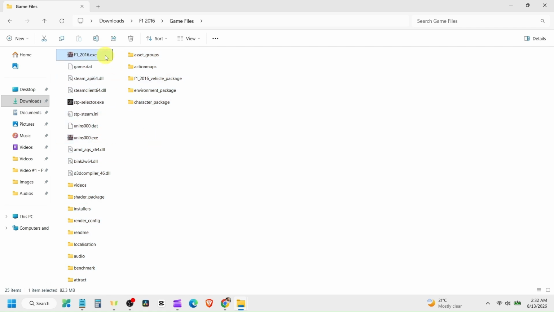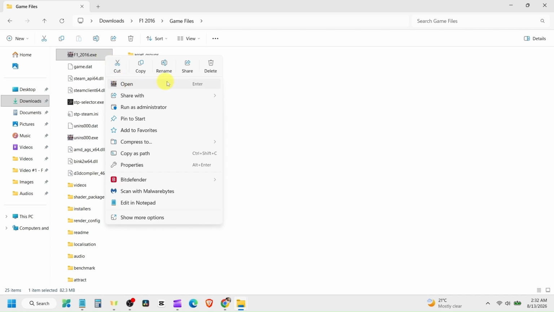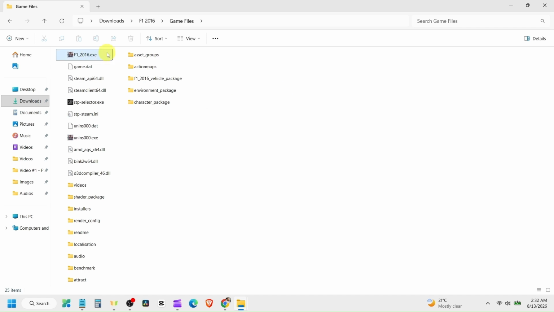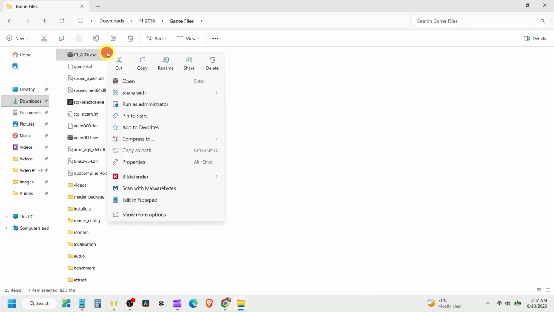To play the game, you just need to double-click F1_2016.exe inside the game files. That's all you need to do to play F1 2016 properly on your computer.